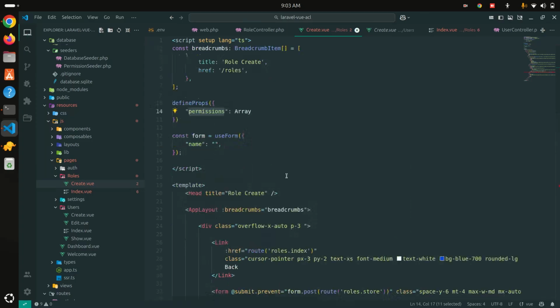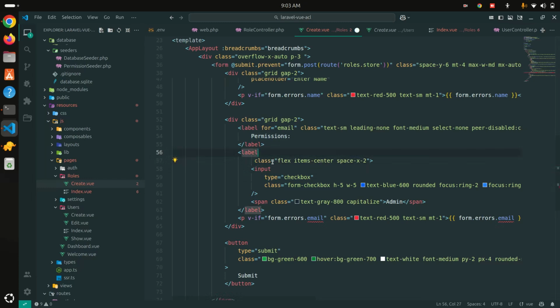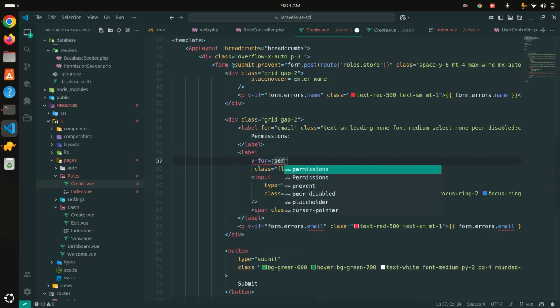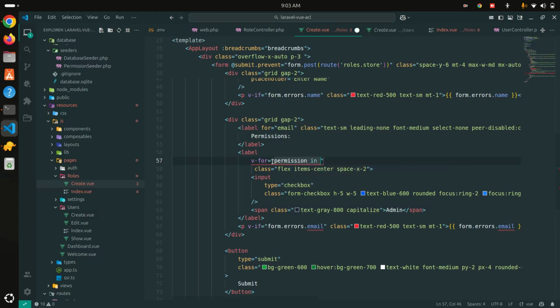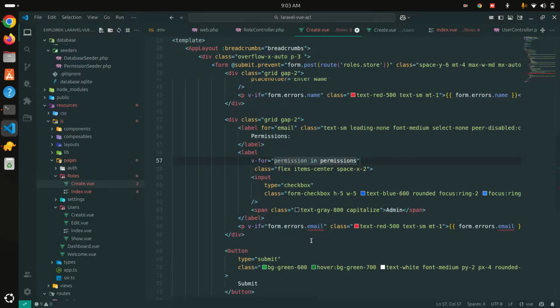Okay, now I can use this variable, so let me go here and just loop that. So v-for, okay, and just permission in permissions. Okay, and let's see over here, you can see that admin over here. Okay, now what I will do next, I will just, instead of admin, take the name from the permission.